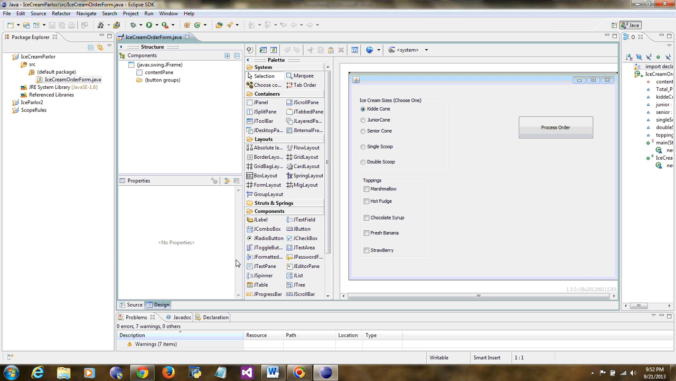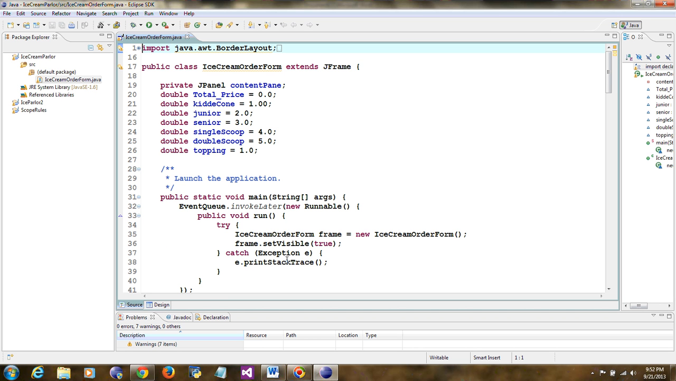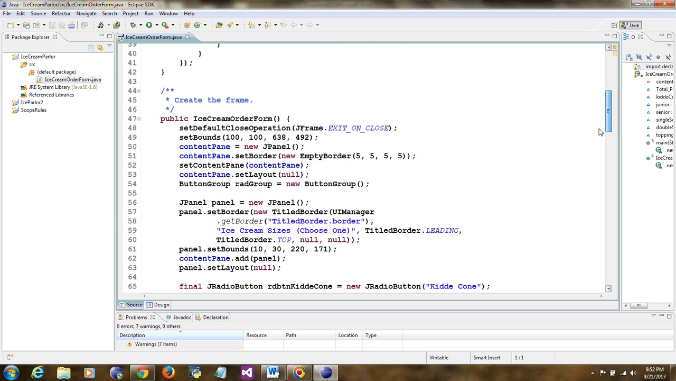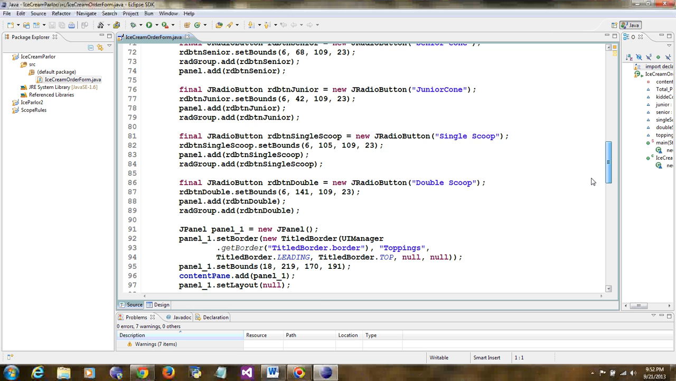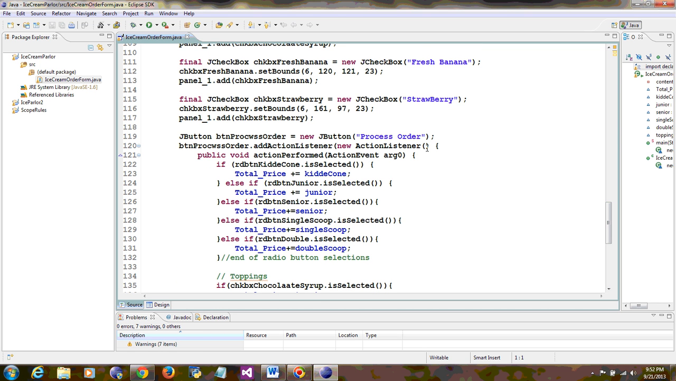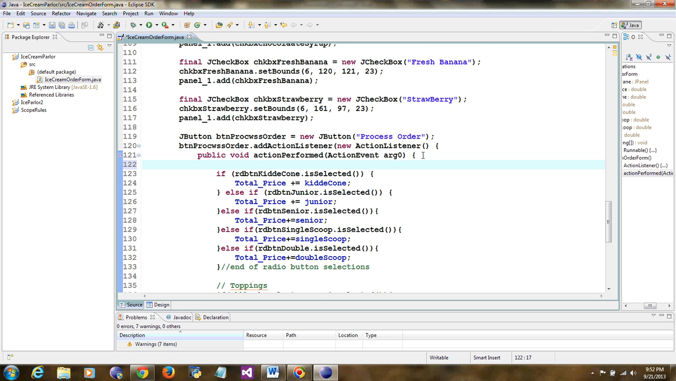So let's look at the code, because that's more important than anything else. Go to source view, and these are the prices. Here prices are different. Kiddie cone $1, junior 2, senior 3, single scoop 4, double scoop 5. All the toppings are $1, and I need to make sure that the little bug we had in the other one is removed. So I set total cost, total price, to 0 each time.